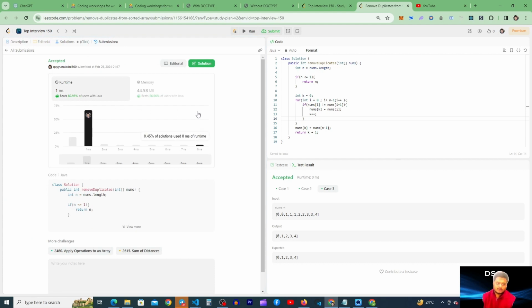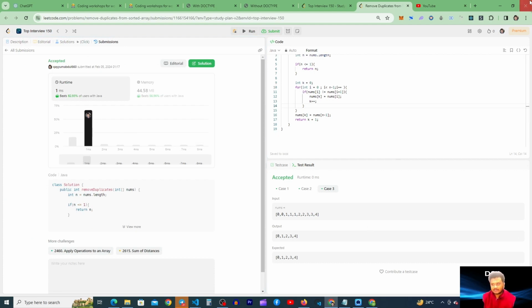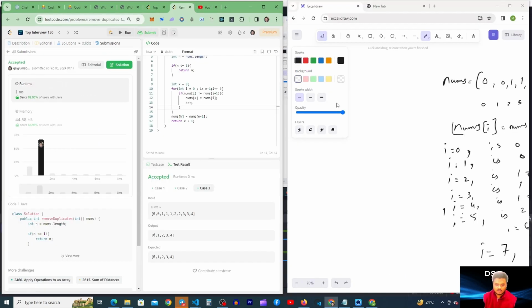Beats 82.93% of users with Java. So that's it. Let's solve the next problem.